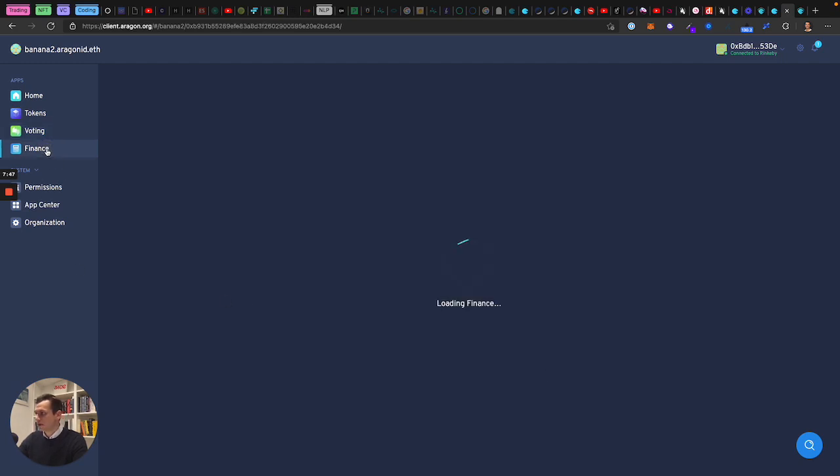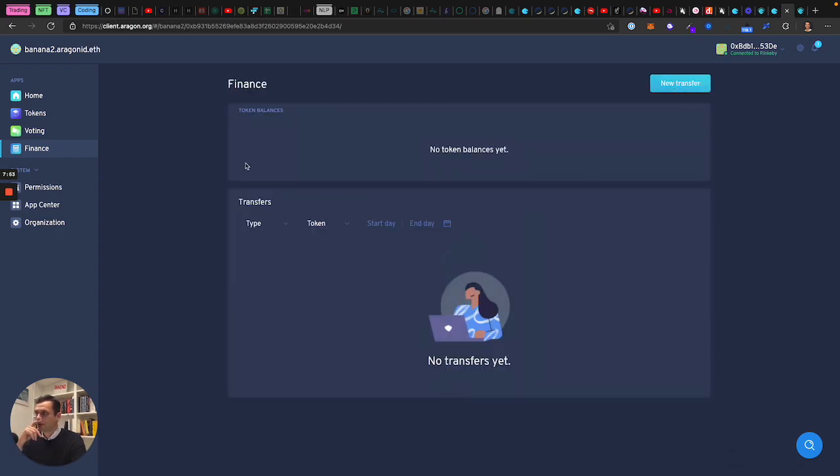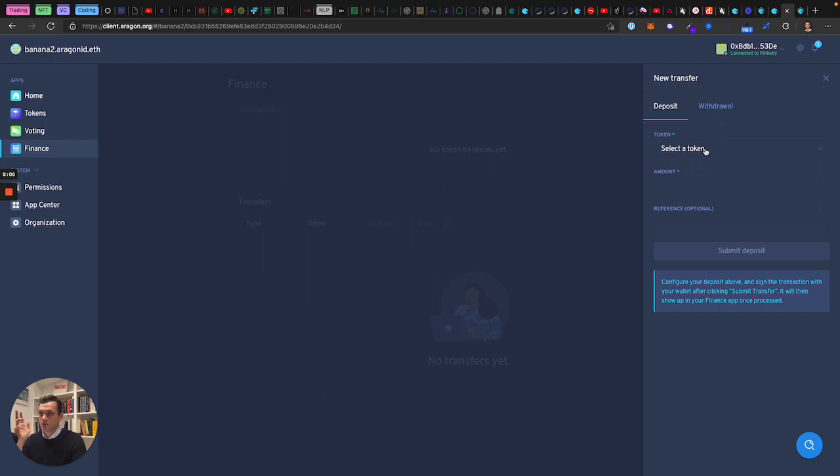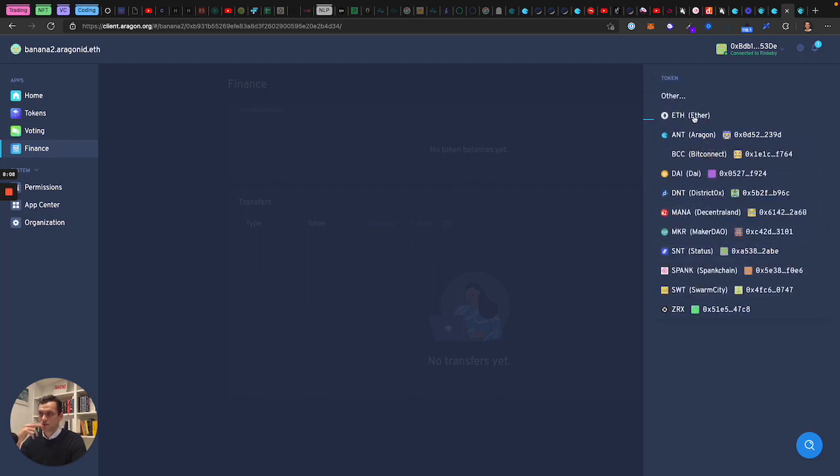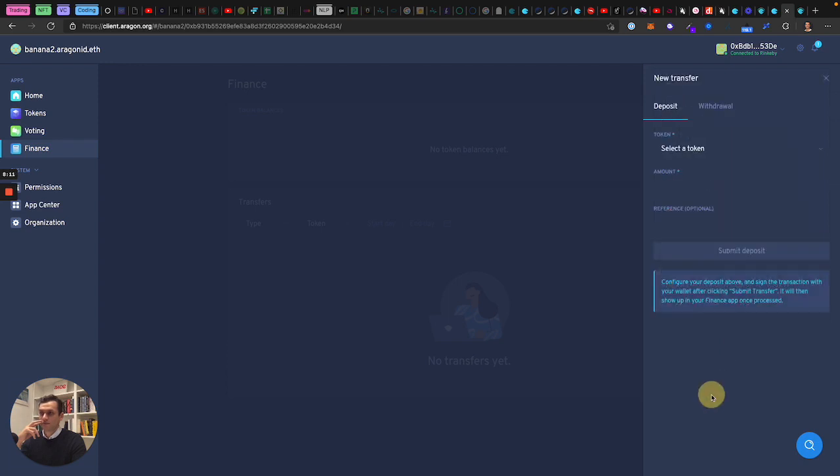And while this is loading, let's go to the finance section, which is super boring at the moment, but it's also straightforward. So if you want to transfer into the treasury of your DAO or out of it, then you will need to do it here. Okay, so you can deposit tokens, right? So maybe it's ETH or whatever, and then with the wallet that you're using at the moment, you're sending this to this DAO.